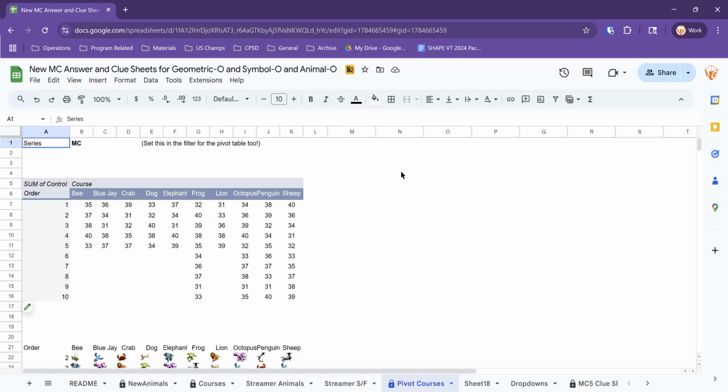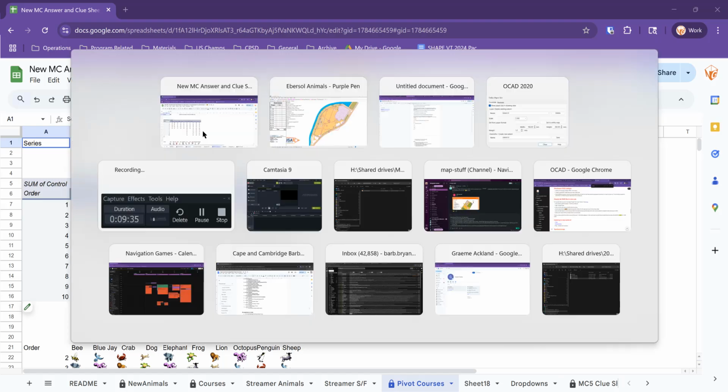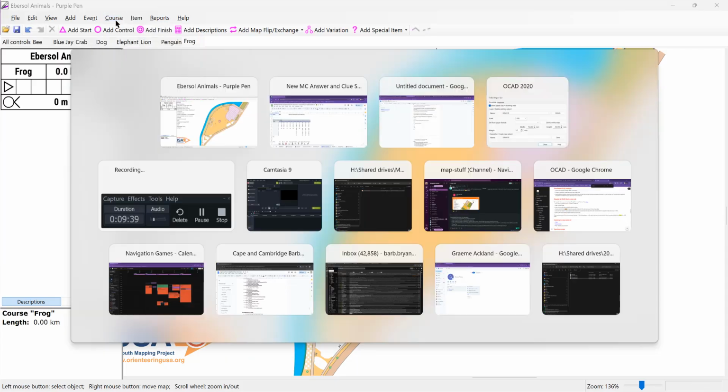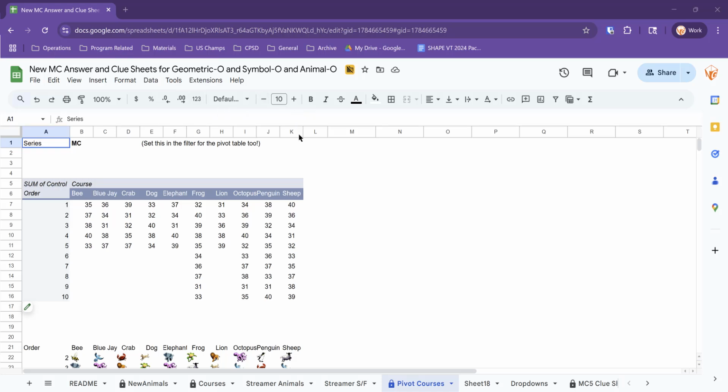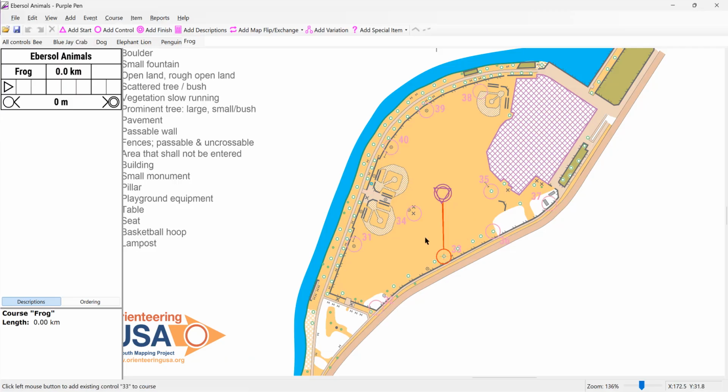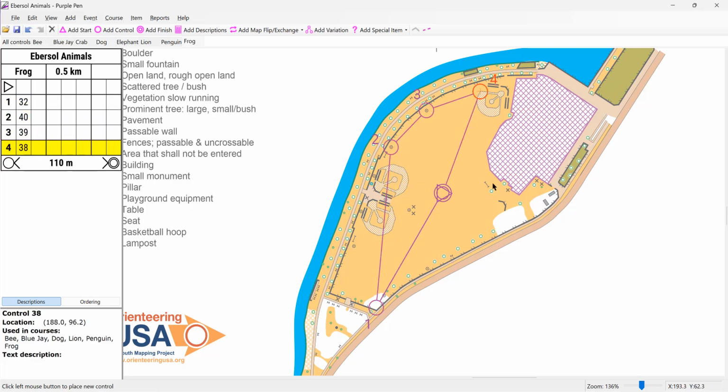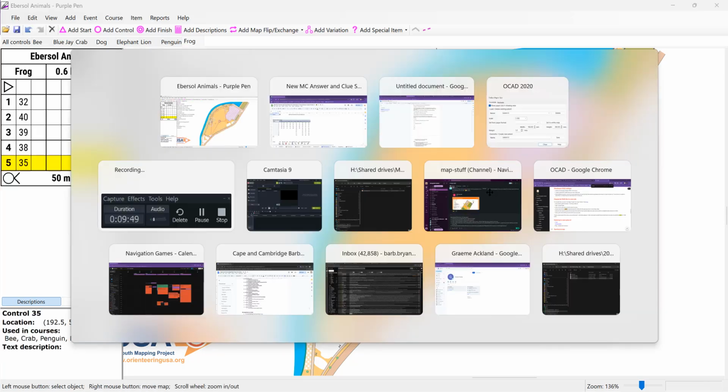But let's do another one that probably won't look so good. So let's try frog. Control add course. Frog. Well, that looks good so far.